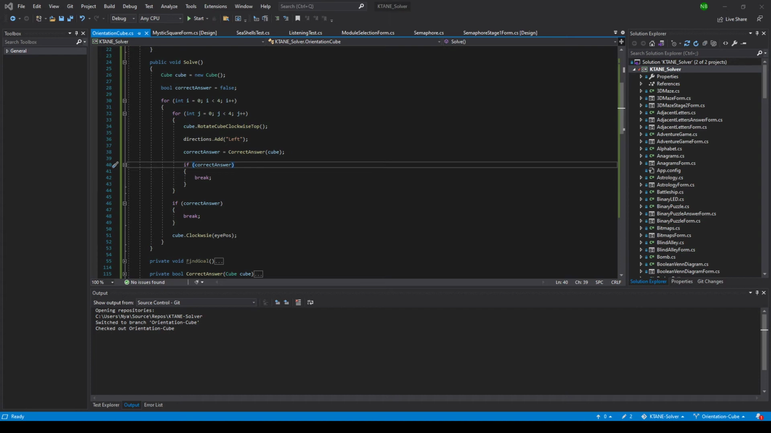KTANE Academy, if you guys have never heard of it, is a server that helps people with doing KTANE modules. It helps people figure out how to do modules, and it is where I get most of my information from. So if you ever get stuck on a module, I would go there to help you.